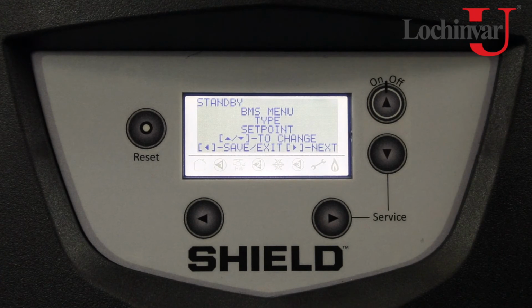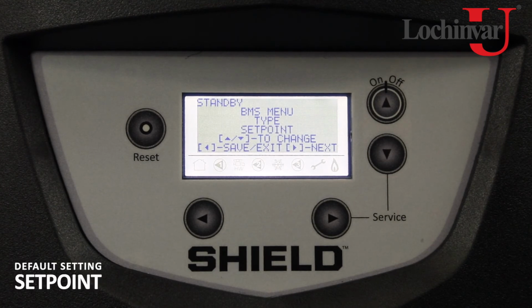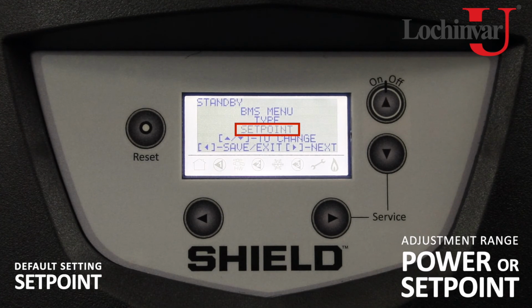The second parameter visible is BMS Type. The 0 to 10 volt DC signal can control either the set point or modulation rate of the unit. The default setting is Set Point. The adjustment range is Power or Set Point.